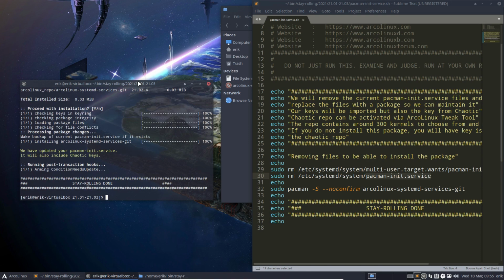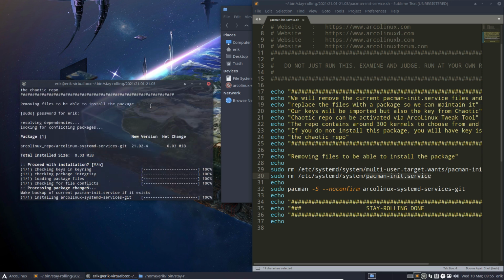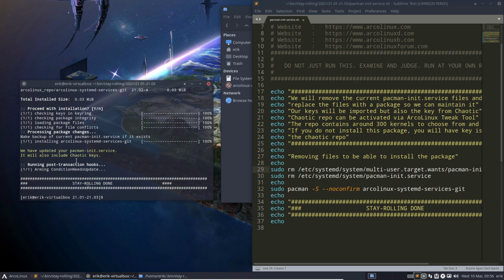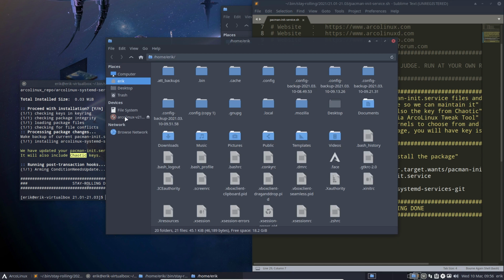Removing files to be able to install it. So here he is removing the files. So these guys are gone, and because of that, you can install it. You can try to install this, but it will conflict. Pacman says, hey, there are two files there. So it needs to be done manually like this. All right, guys, now we have a Chaotic key. And if you want to have a look, of course you can.